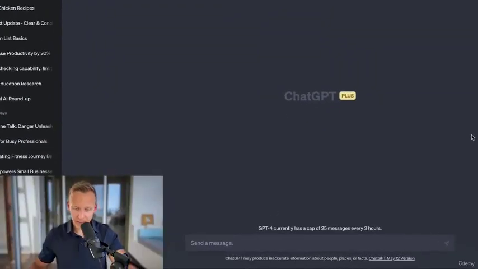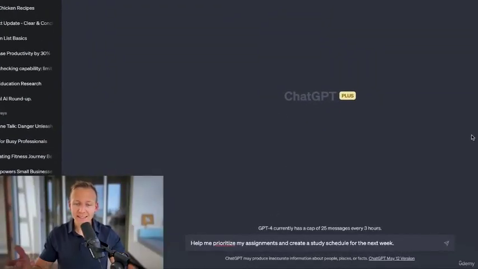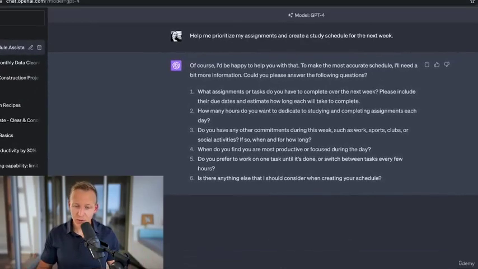I'm going to write something like, help me prioritize my assignments and create a study schedule for the next week. And I'm going to send it away. So naturally, you can include more context from the beginning, or you can send away what you want to accomplish. And if ChatGPT needs more data from you, then simply it's going to ask, just like it is now. To make the most accurate schedule, I'll need a bit more information. Could you please answer the following questions?